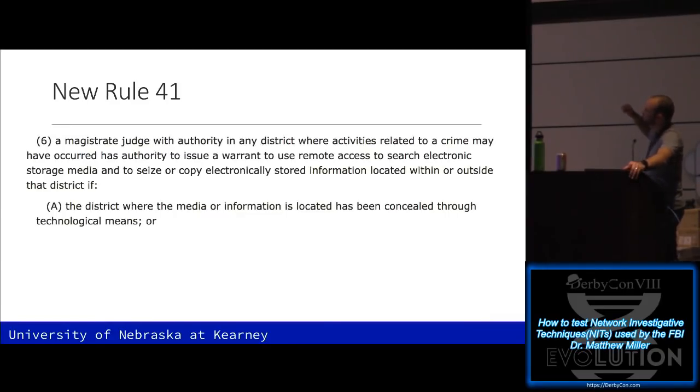All right, so this is the new Rule 41. If we read through here, they can issue a warrant to use remote access to search electronic storage media and seize or copy electronically stored information located within or outside the district if the district where the media is located has been concealed through technological means. Right, and then there's another way. So if you are hiding because of technology, then they say that you can issue a warrant for anywhere, right? So any judge, local, state, federal, tribal, can issue a warrant for anywhere in the United States. I mean, maybe that's good, maybe that's not bad, but that's the way the rule has been changed.